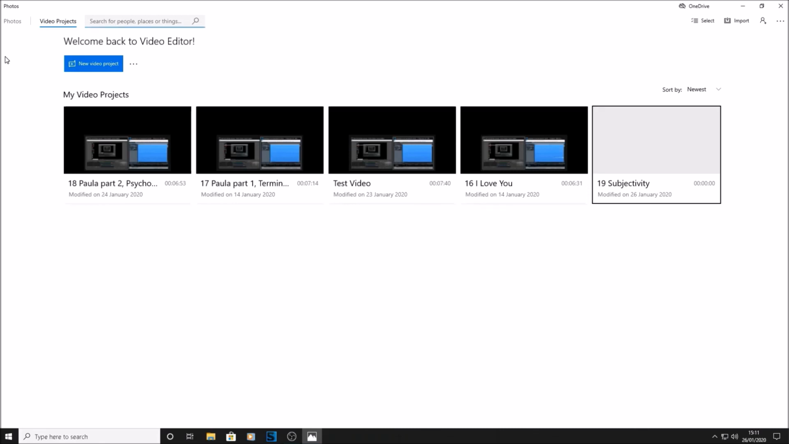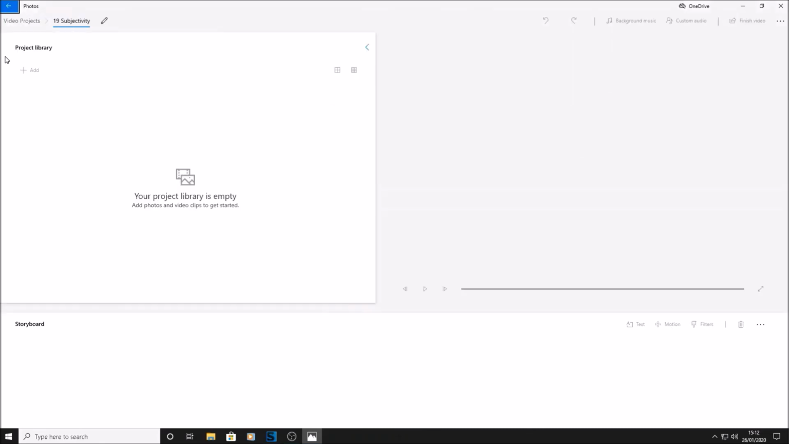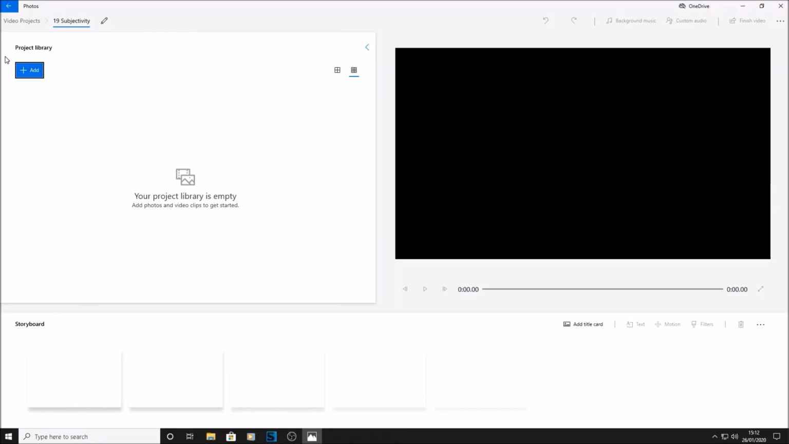So I've actually gone to my recent items list view, and I'm going to select this project called 19 Subjectivity. Enter. Back button to activate. Add button to activate. This is a blank project with no video, no audio. So add. We're now landed on the add button.